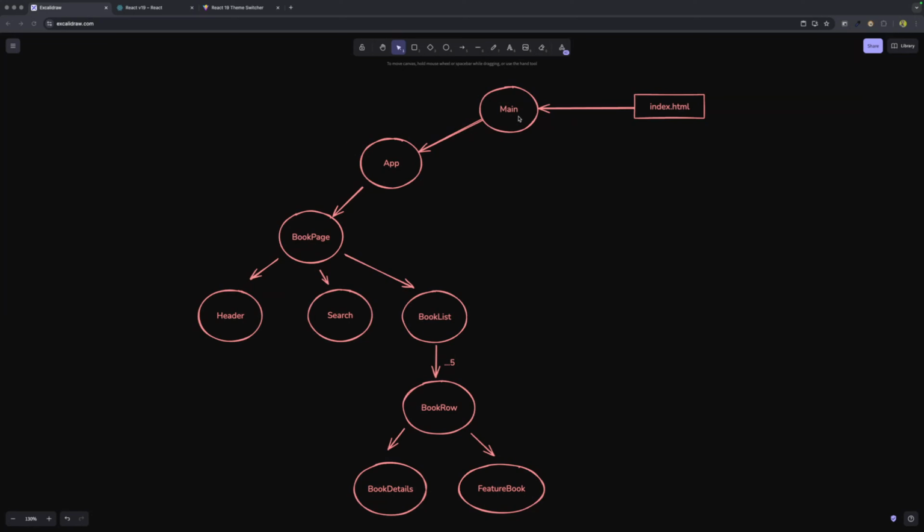There is, of course, a root level main. Inside that main, there is an app. Inside the app, there is a book page component. The book page component has a header. There will be a search bar, and there will be a book list. The book list can have each of the book rows where book information will be there inside book details, and maybe you have a toggle to mark a book as favorite or the featured book. So you can imagine this application in your brain whatever way you would like to.